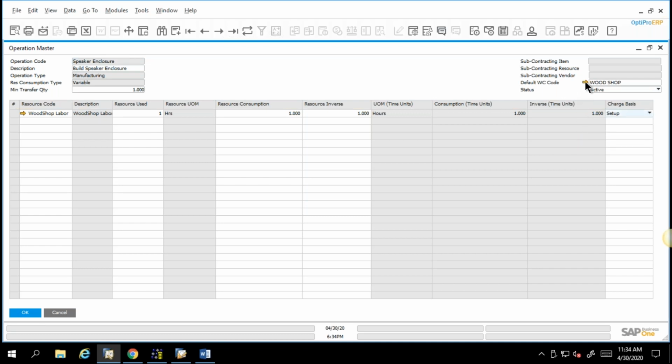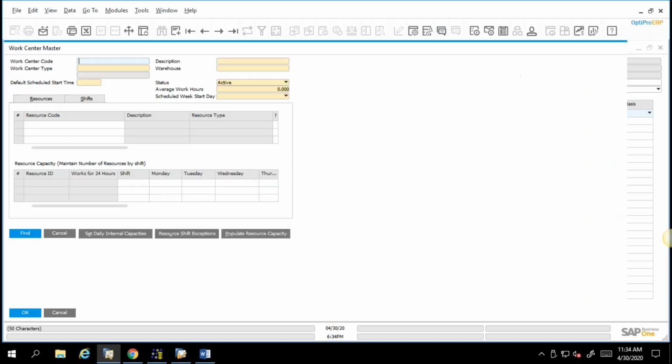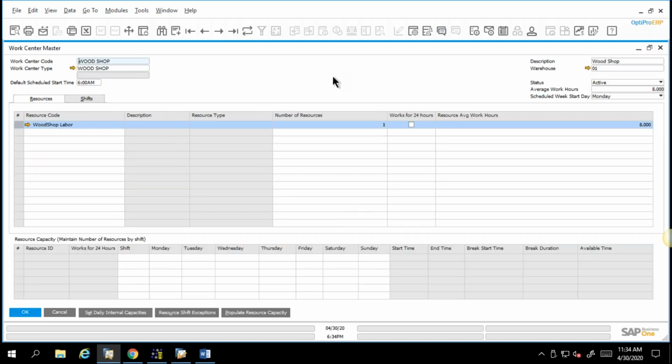Okay, now this was all done in the wood shop. When I drill down into the wood shop, it had labor associated with it. Again, it had any number of resources. Those resources have availability on a shift-by-shift basis, and we can record any changes to that quickly and easily right here. So if somebody's out sick or we're working overtime, all of that will be accurately reflected in capacity planning and rough cut capacity planning as well.